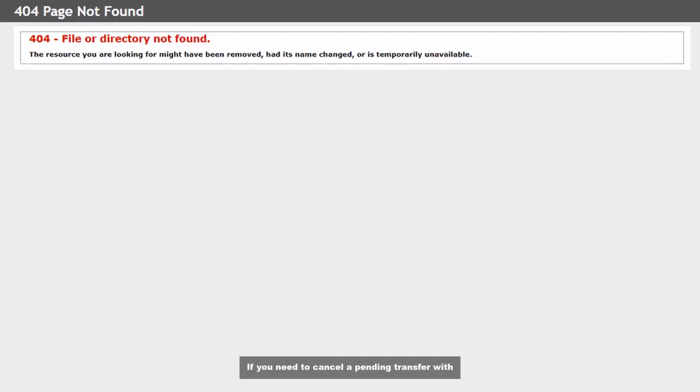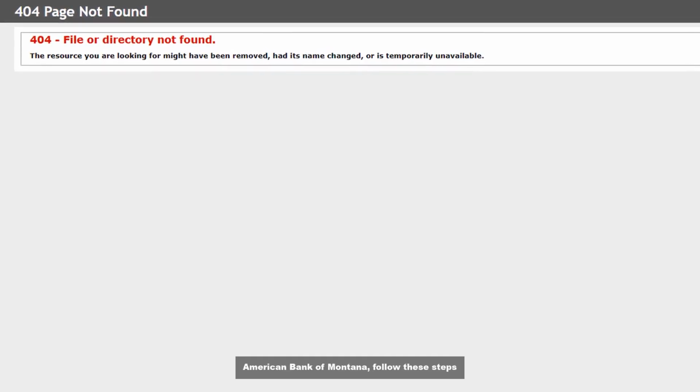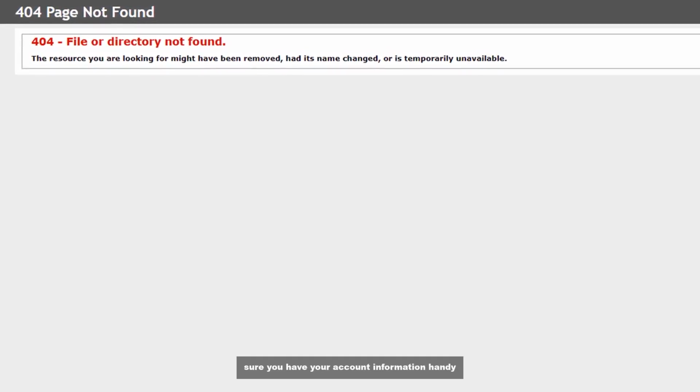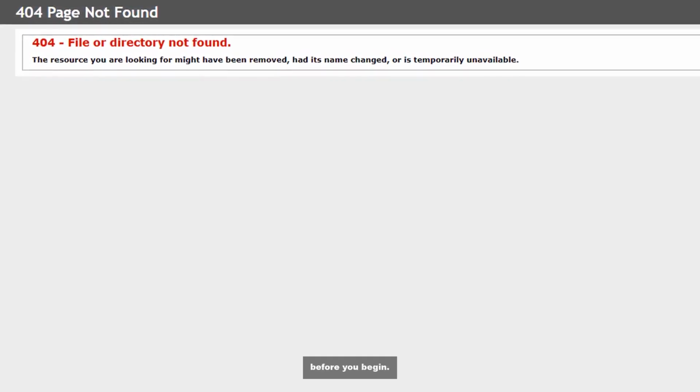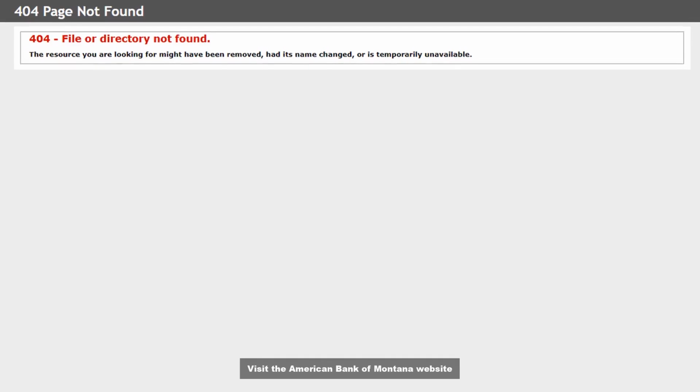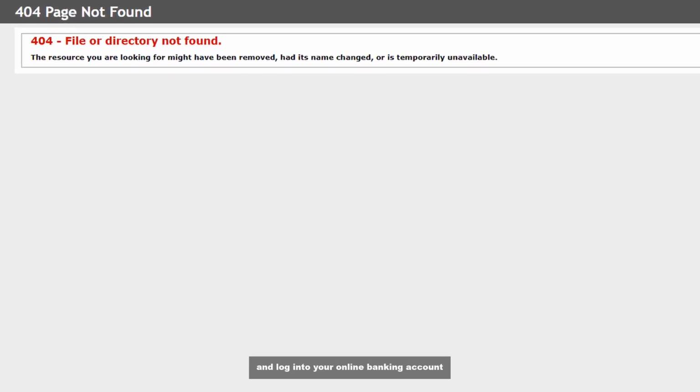If you need to cancel a pending transfer with American Bank of Montana, follow these steps to ensure the process goes smoothly. Make sure you have your account information handy before you begin. Step 1. Log into your account. Visit the American Bank of Montana website and log into your online banking account using your username and password.